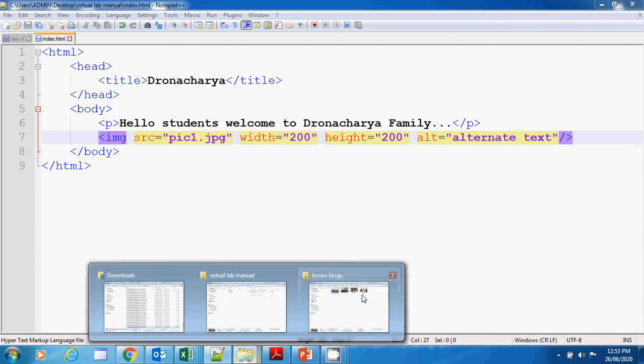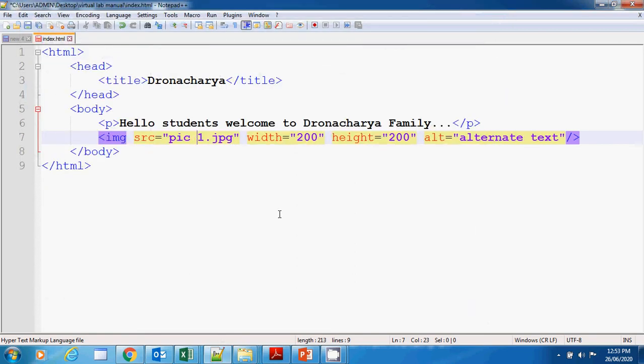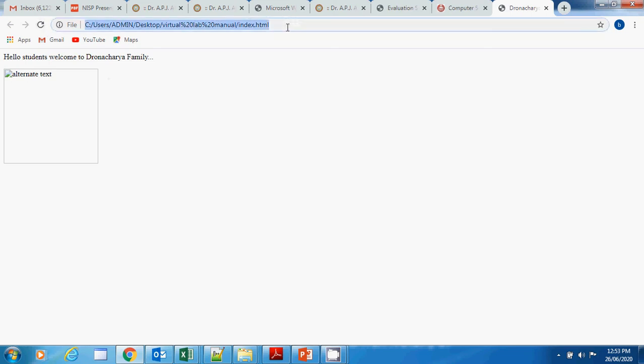And remember one thing, pic1 is having one space, so I need to give one space also. Now if I again, that is not uploaded, again some problem is there, I think.